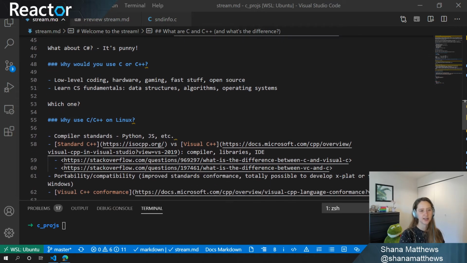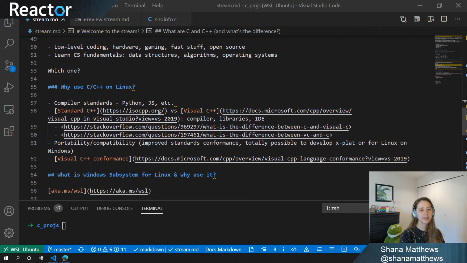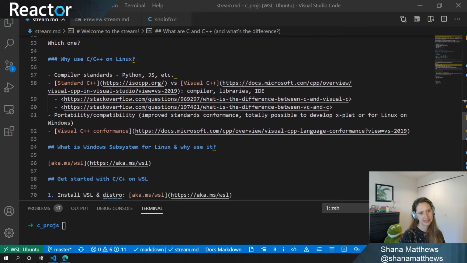Cool. All right. So why use C or C++ on Linux? The simplest, easiest answer is that C was kind of written with Linux in mind. The C language and Linux were developed hand in hand. So obviously, the mental models of working in the C programming language work really well with Linux. But I also want to take a step back and do a little digression to talk about standards, which is some of the stuff that was coming up in the chat.